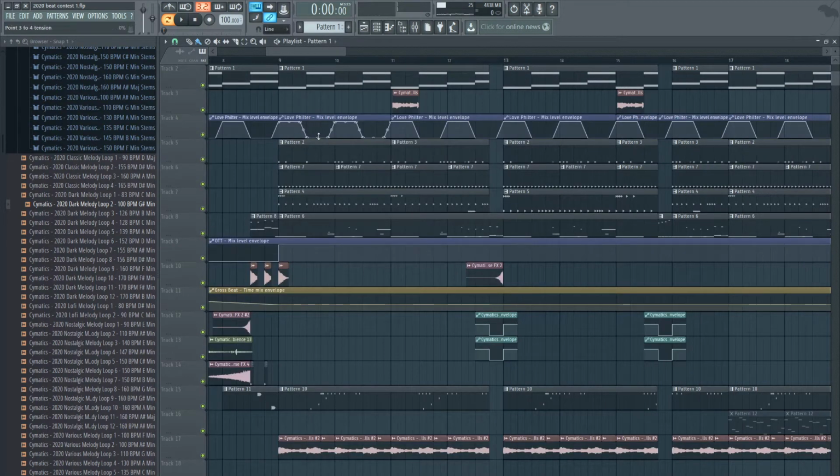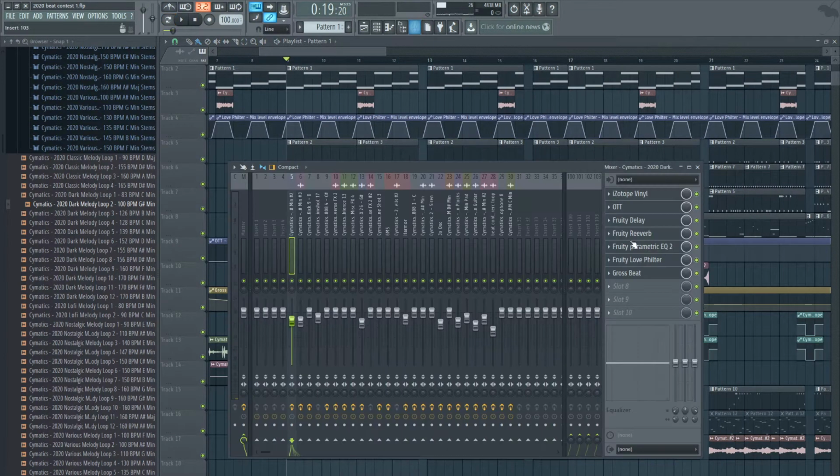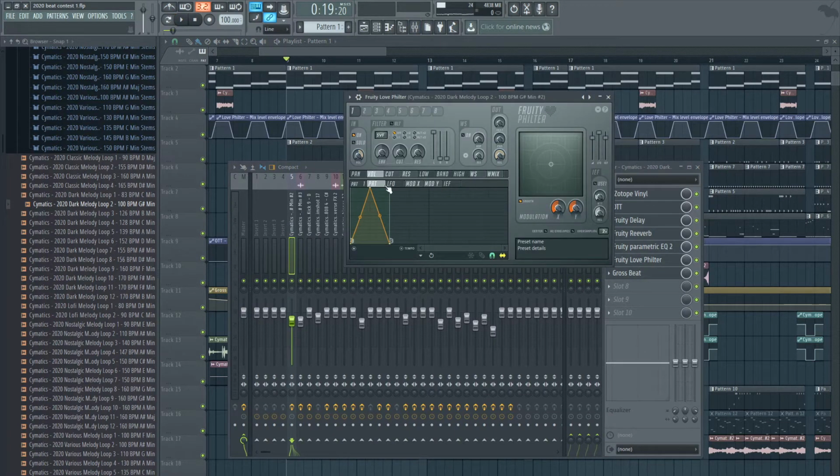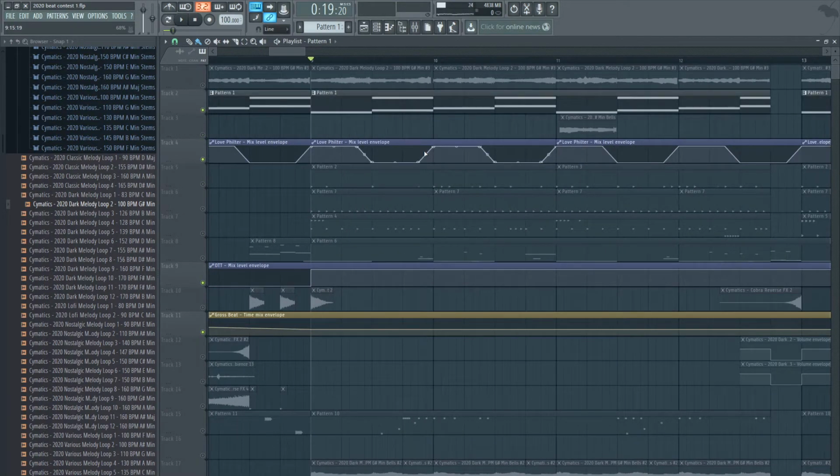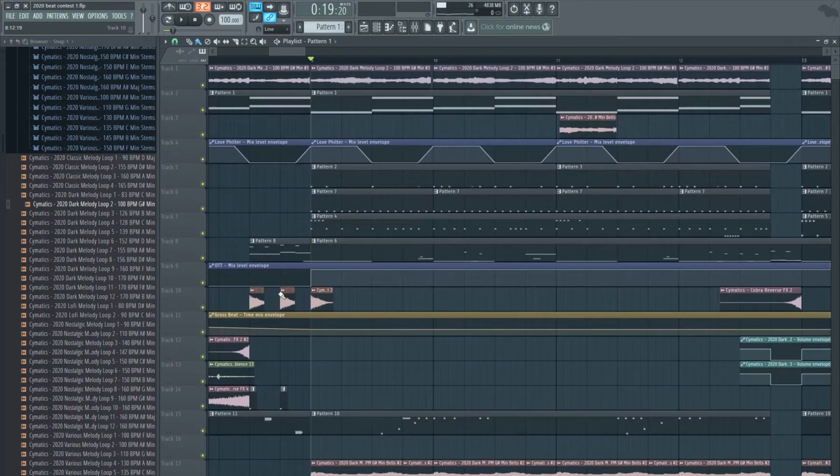I have this love filter envelope, which is for this one right here, which is basically just a volume automation. So with this volume automation, it sounds like this. Just adding a bit of variation and bounce to it.